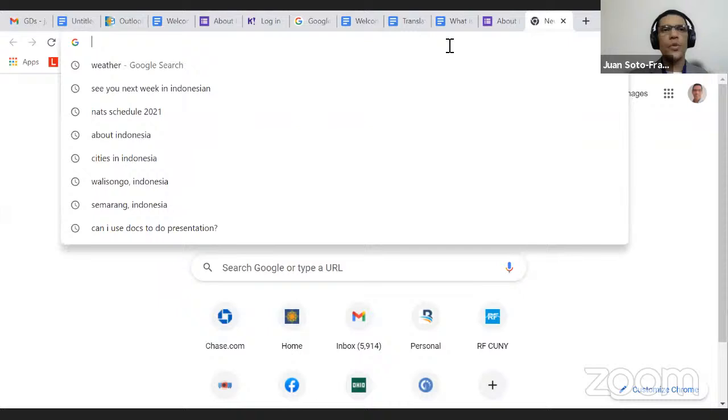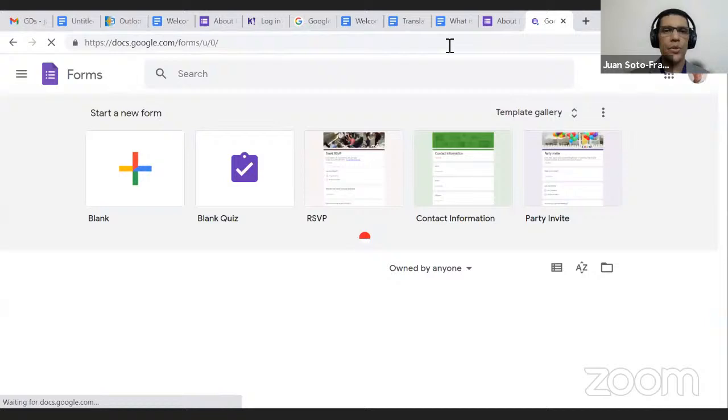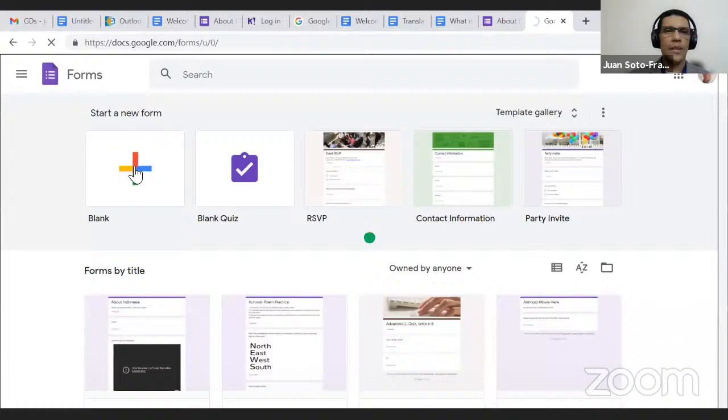Okay, so let's just come here and open the same way we say docs.google.com. In your URL window, you can type in forms.google.com, and it'll bring you to Google Forms. So you can open a new document, and by clicking the plus sign, you have a new document right there.